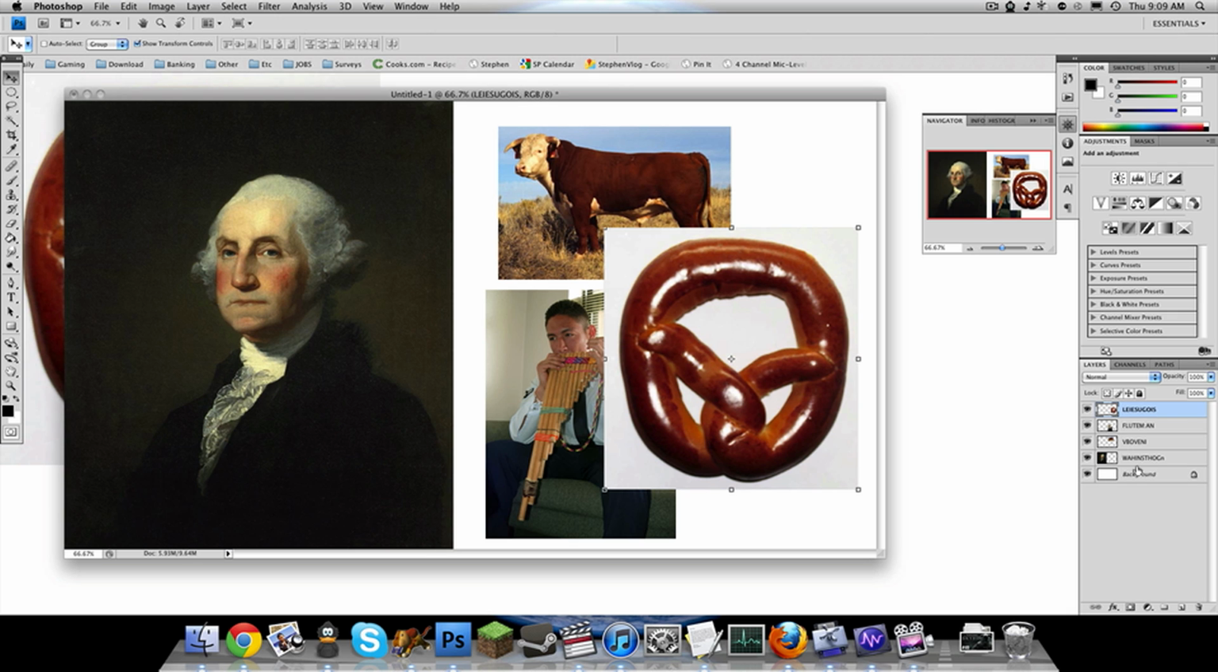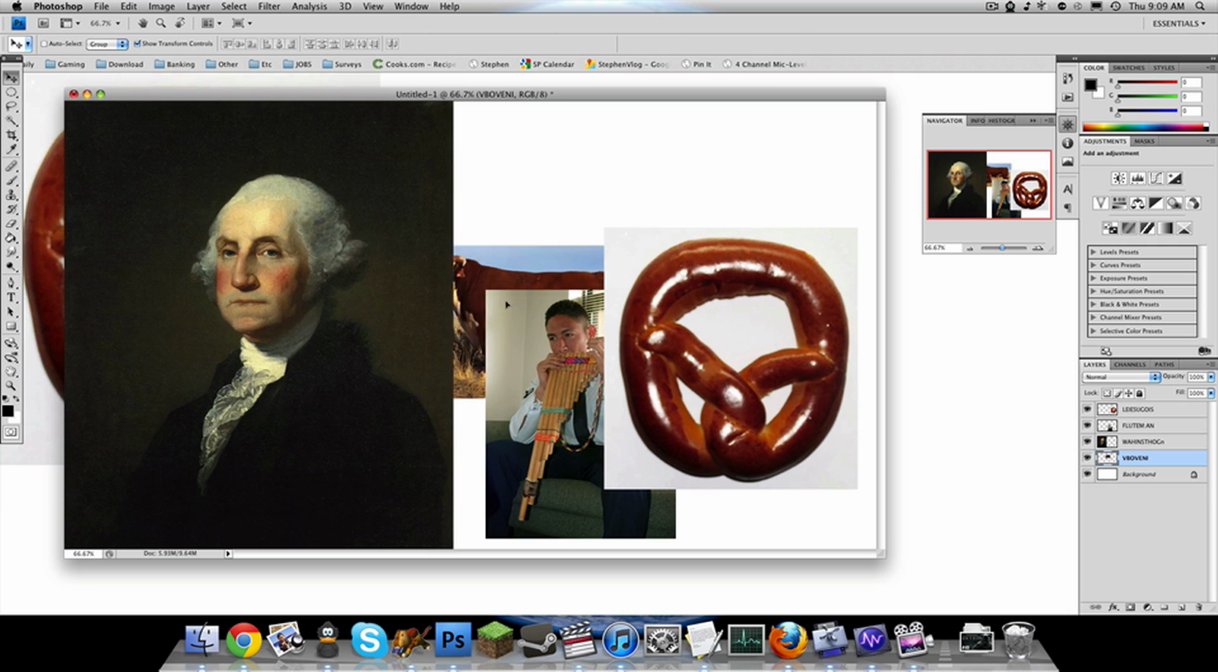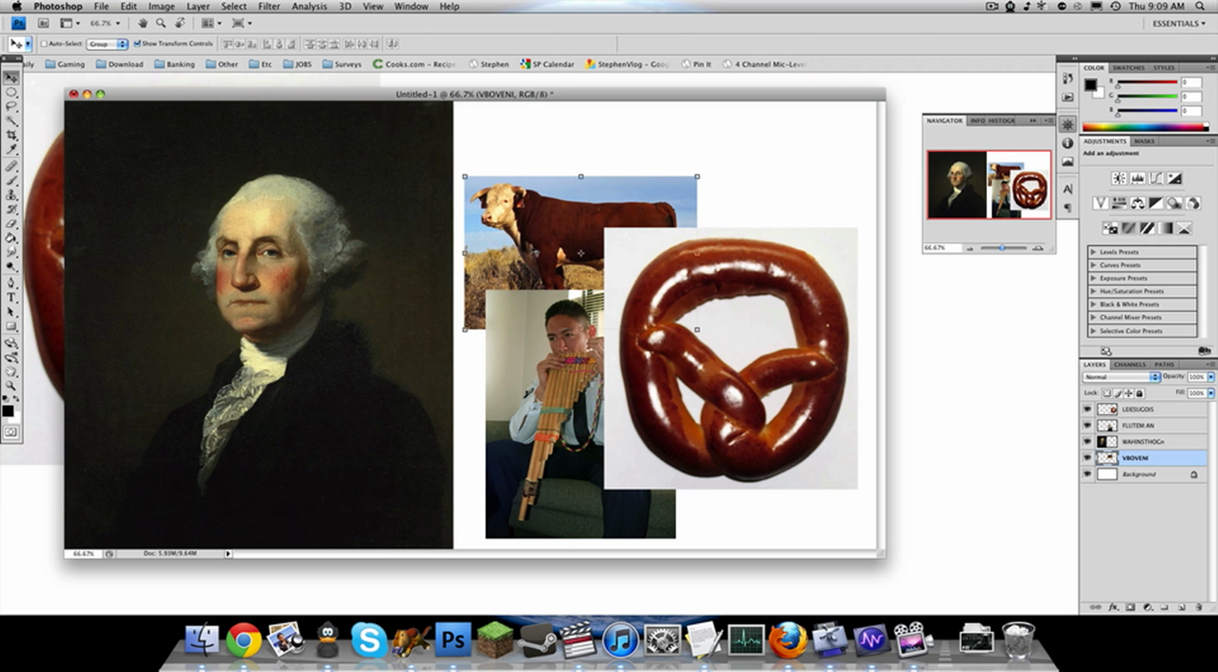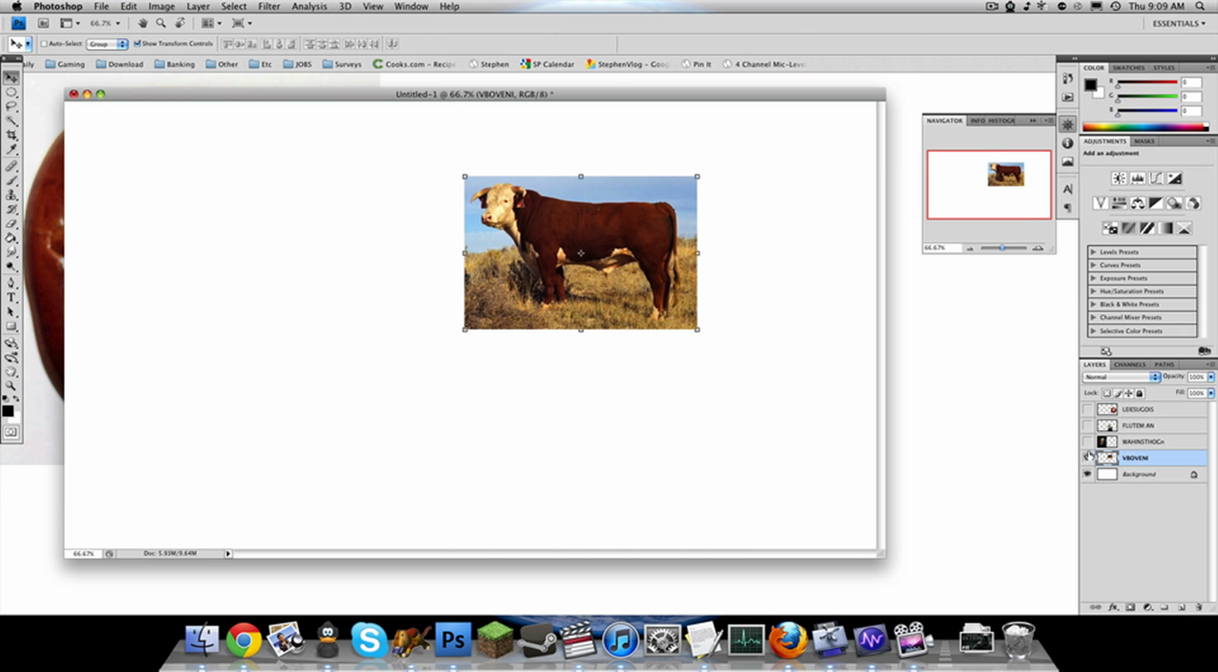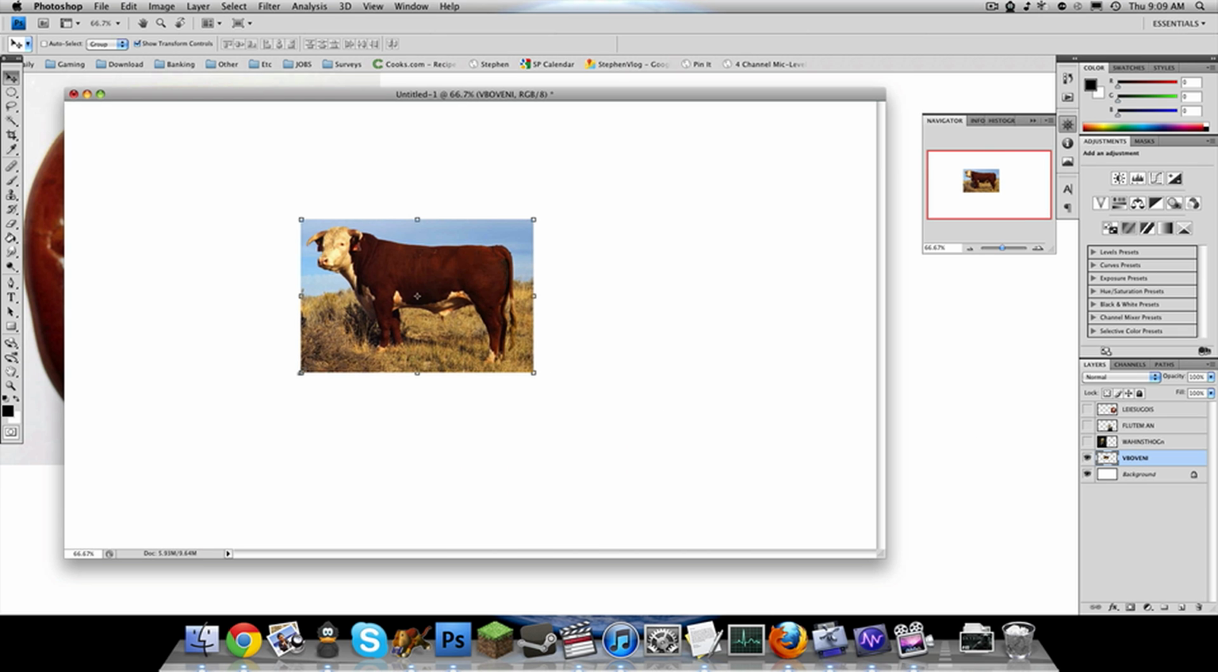Okay, so now that we have our layers labeled, we can actually get started. The first thing we're going to do is take the bovine and put that on the bottom. We want it to be under all the other images because we are going to make it a lot larger. What we need to do is turn off these layers so we can actually see what we're doing. We're going to take this bovine and stretch him out.